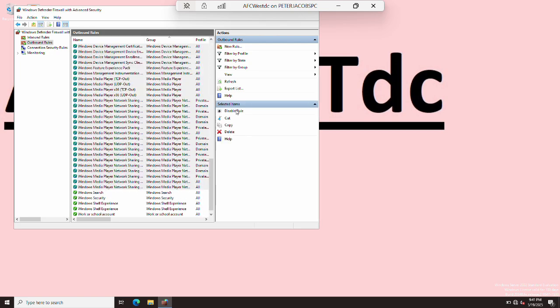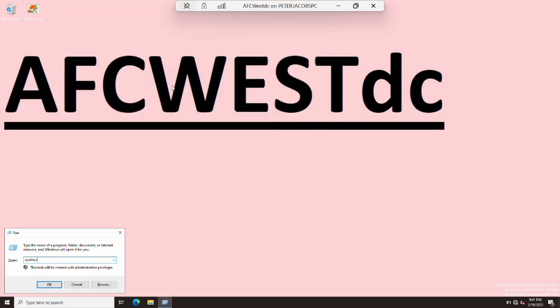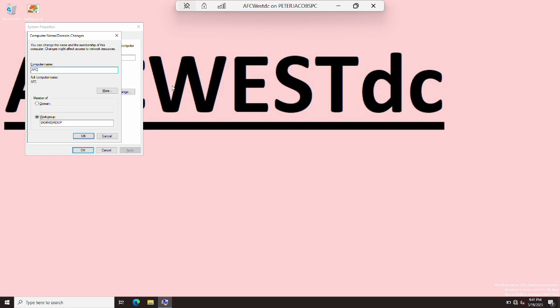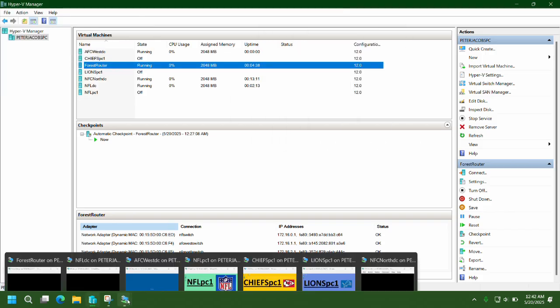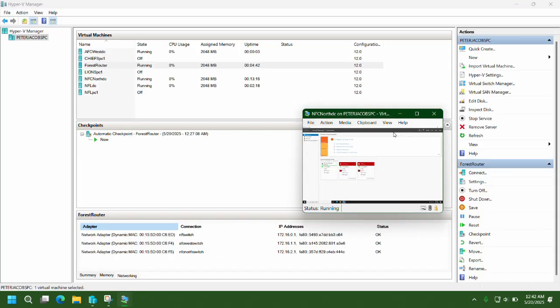Yep. This is the fun part, just doing all this tedious stuff. Change the name, AFC West DC. Okay. You need to change the name before you promote to a domain controller. It's important that you do that.